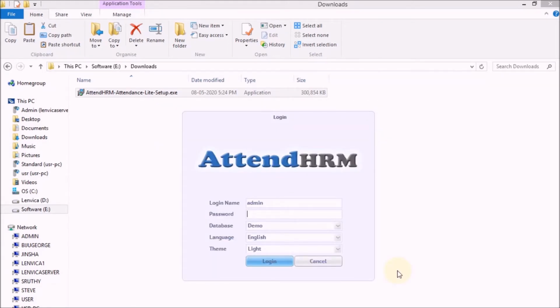Step 5. Log in to Attend HRM. The default username is admin, and the password is admin. The demo database is selected by default, but after your evaluation with a demo database, you can switch to live database to key in your own data. Now, let me log in to the demo version.